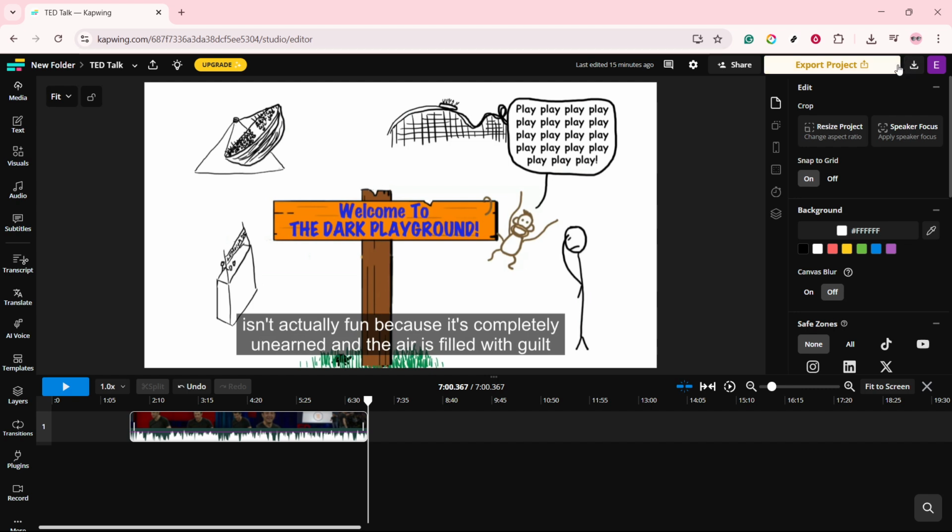After selecting MP4, you'll notice there are some additional settings you can tweak. These options allow you to adjust things like resolution and quality, and playing around with these settings will help ensure your video looks just the way you want it to when it reaches its audience. Once you've made your selections and you're happy with the settings, it's time to click the Share button.